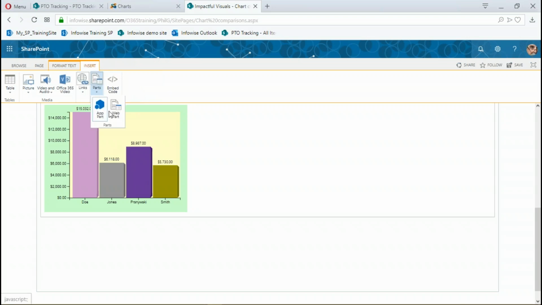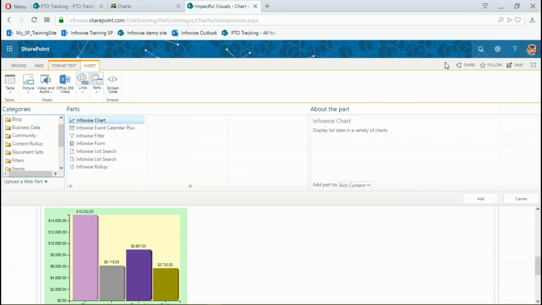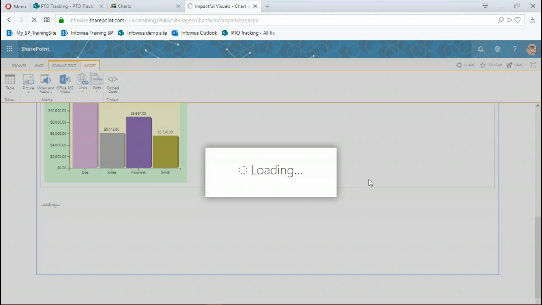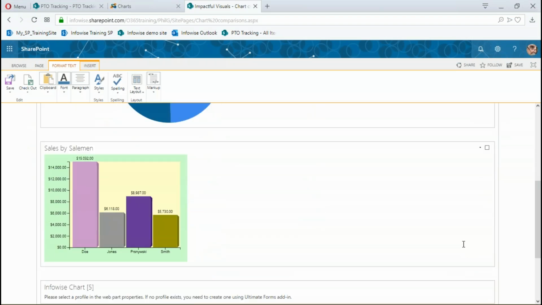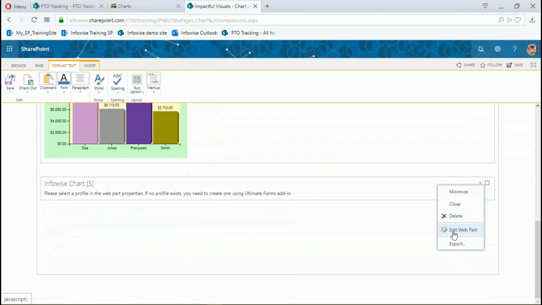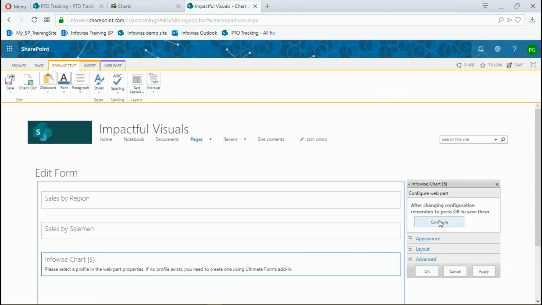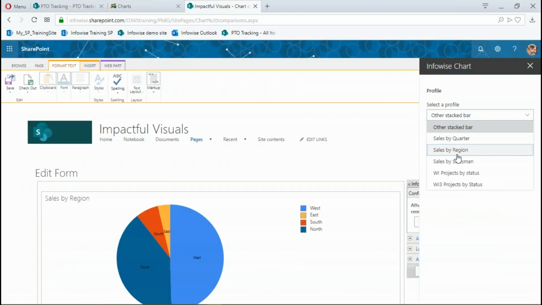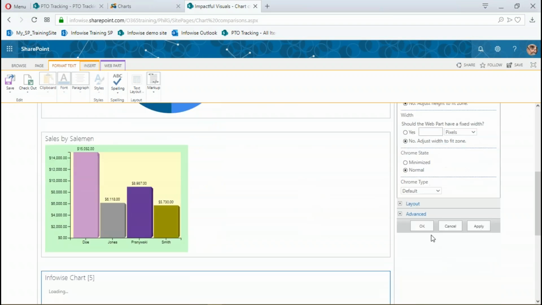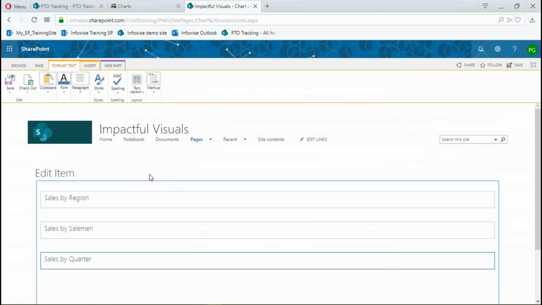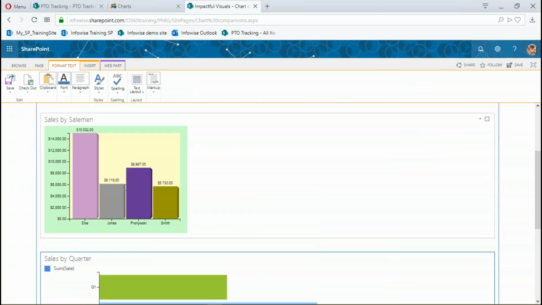Insert, part, Infowise chart, correct. Add. And scroll down, down, down. Sales by quarter. And there we go, sales by quarter.